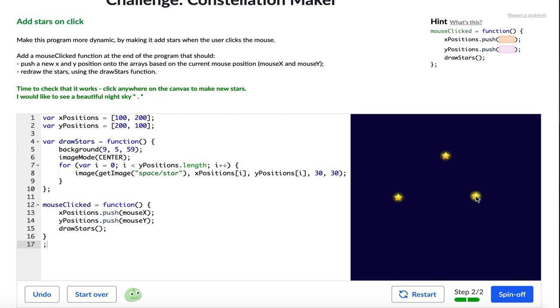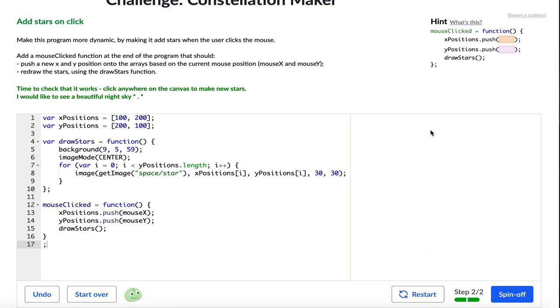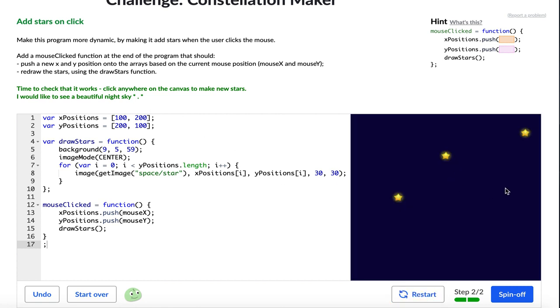So how did you complete it? Well, if you just run your code, then it was like this. Oh, look, there's something. Time to check that it works. Click anywhere on the canvas to make new stars. I would like to see a beautiful night sky. You'll put one here, there, here, there. There. Good, one there. Good. Wow, it's getting much more beautiful.